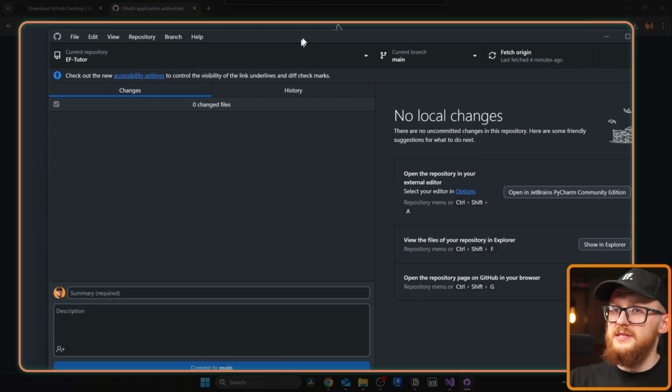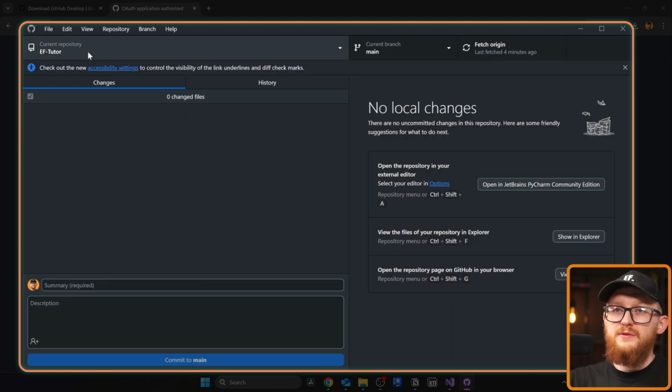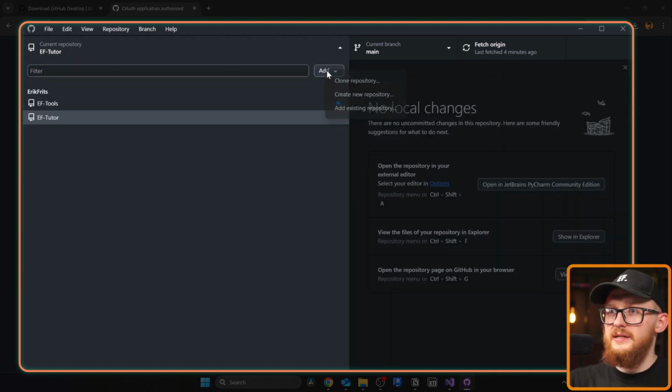Now, eventually, you're going to see this interface, and this is how it looks. In here, you can set up your repositories, and if you don't have anything here, you can click here, and you see here, Add, and you have options. You can clone repository, you create new repository, or you can add existing repository.